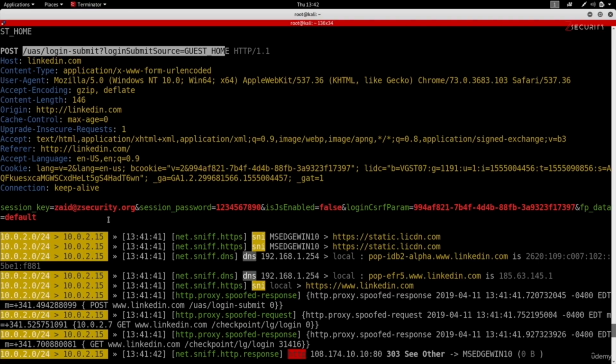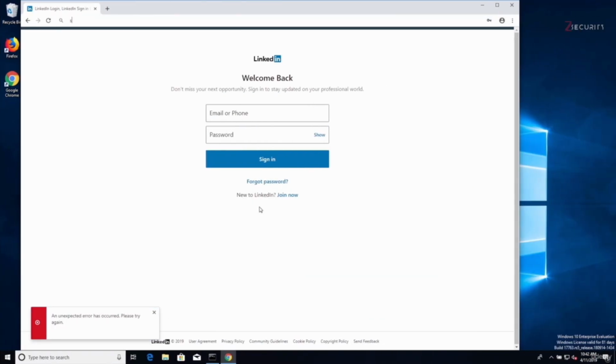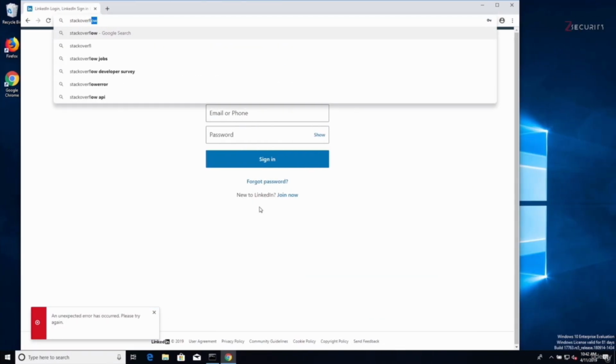And you can see the username is zaid@zsecurity.org. And the password is 123 all the way up to 90. So that's really, really good. Let's go ahead and test another HTTPS website. Let's go to stackoverflow.com.